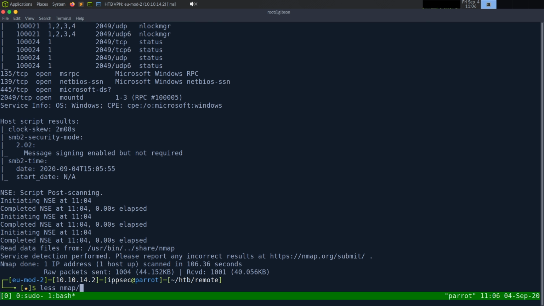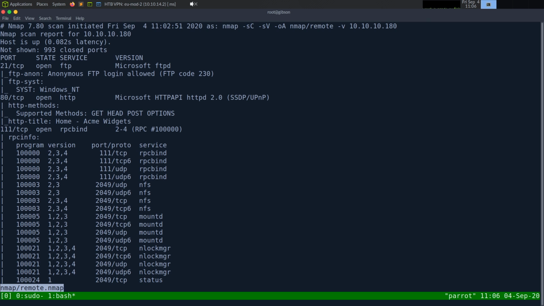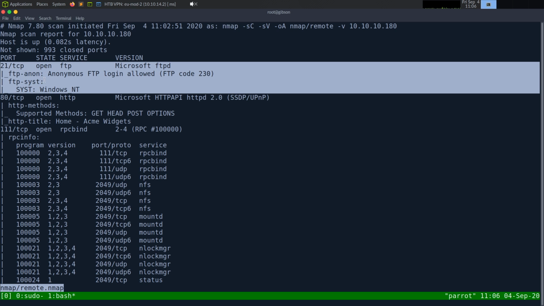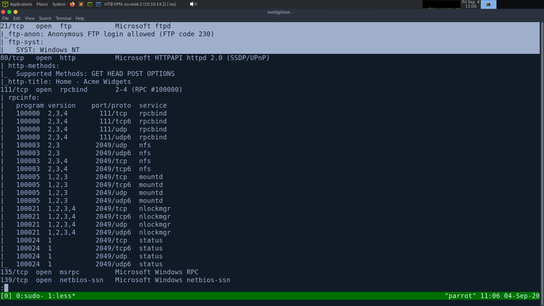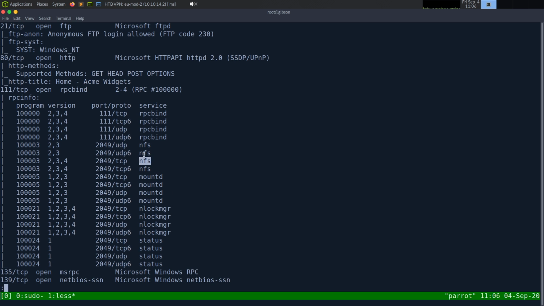So exit this. Our nmap is finished. Let's just less nmap/remote.nmap and see what we have. 21, we knew FTP was allowed. 80 is the website. We have RPC bind and NFS. So we could do showmount.